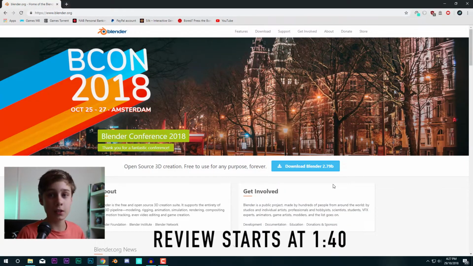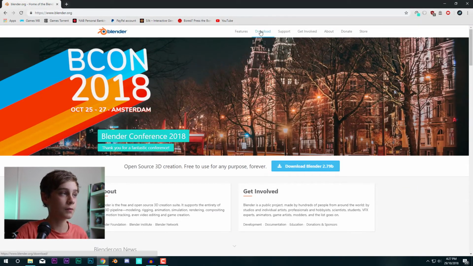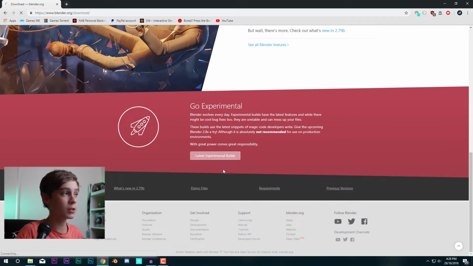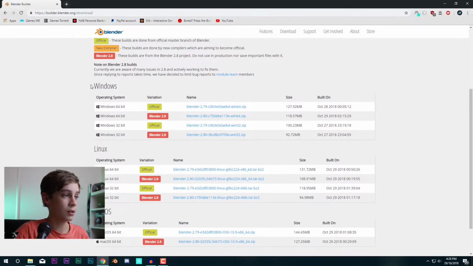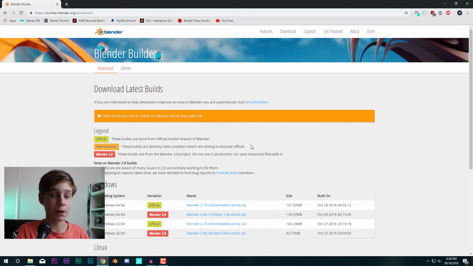So to get started, if you want to get Blender 2.8 for yourself, it's pretty simple. You just go to their website, go into the download section, and then scroll down and go to the latest experimental builds. You can see here the official version, which is 2.79, and the Windows 64-bit build of Blender 2.8. Please keep in mind that these are not stable yet, as they are not full releases. They probably have a lot of bugs and could also be quite slow. So that's how to download it if you want to get it yourself.